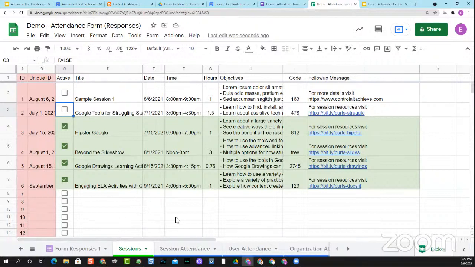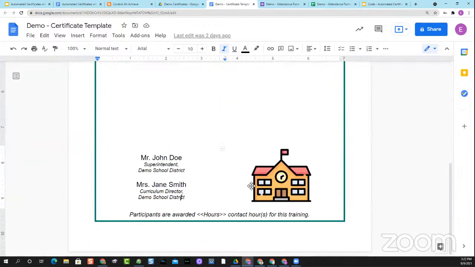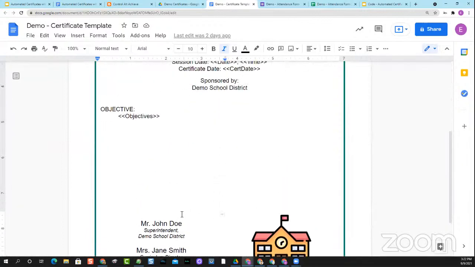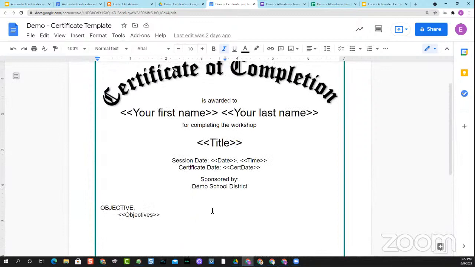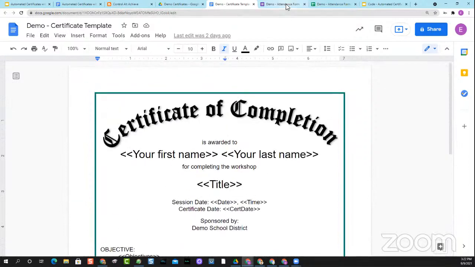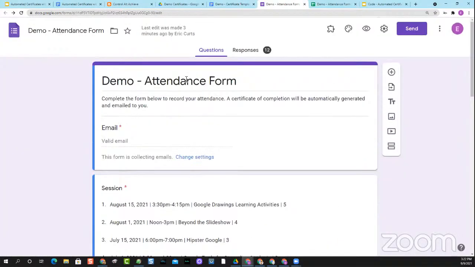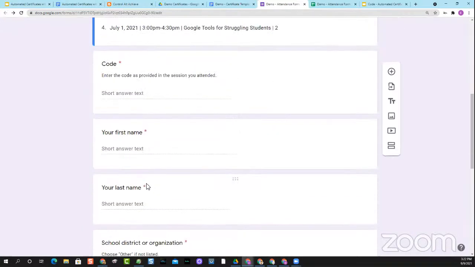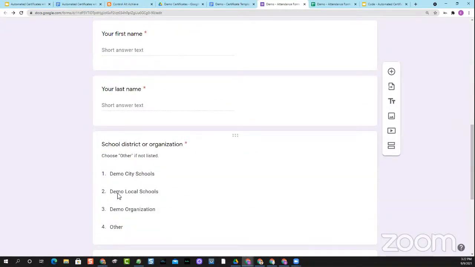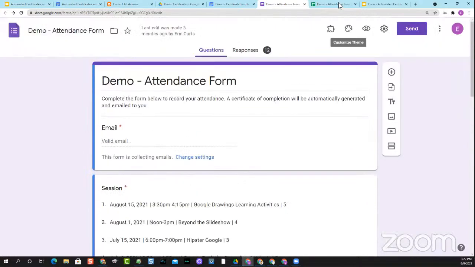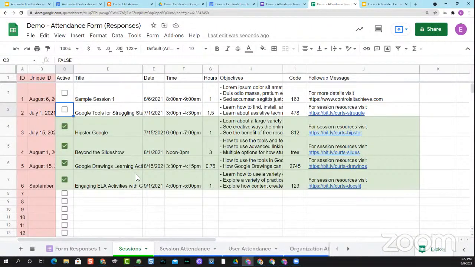So there we go. As the administrator, the person running this, I've already gone in and customized this document to have my superintendent and curriculum director and the title of our school district. I've maybe customized the form to include the list of the school districts that we're serving. And I've gone into the spreadsheet, to the sessions tab, and added in any upcoming sessions. And if it's time for them to be live, I've checked the box to make them live.